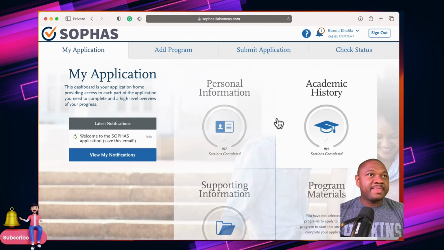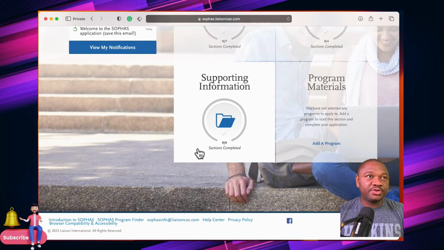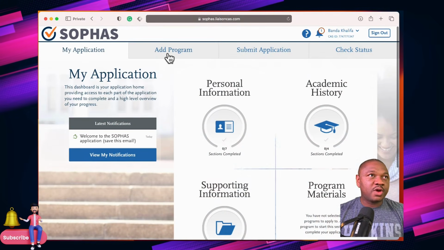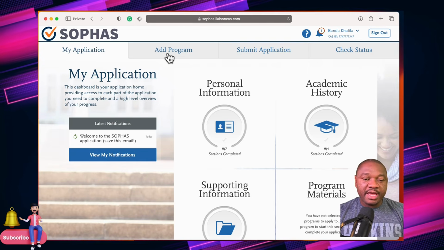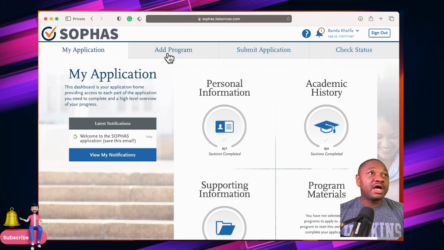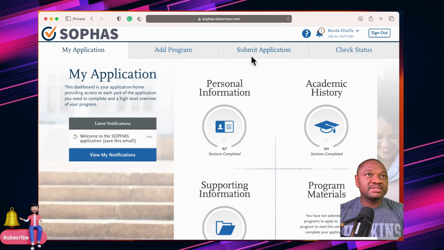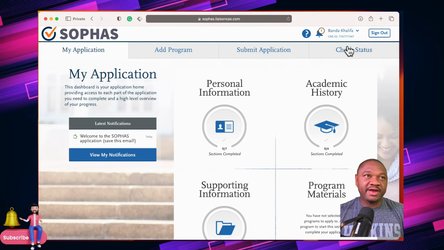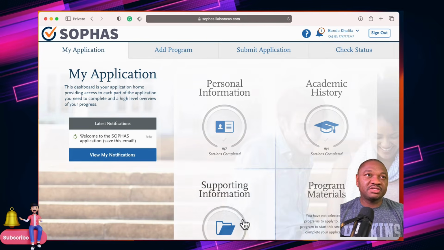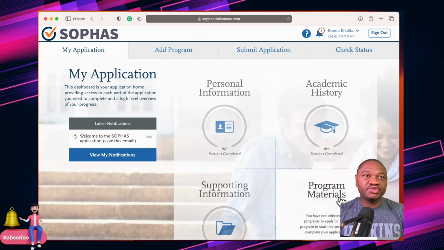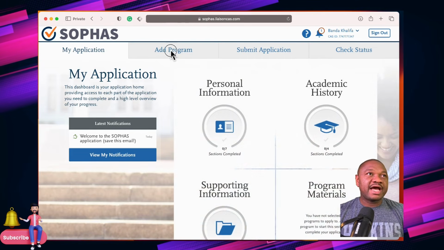Now the next step that I would tell you to do is to add a program, right? So let's assume we are applying to a Masters of Public Health program. You see that there are 4 tabs: my application, add program, submit application, check status, right? Under my application, you have 4 areas: personal information, supporting information, academic history, and then program materials, right? Okay, so now let's add a program.